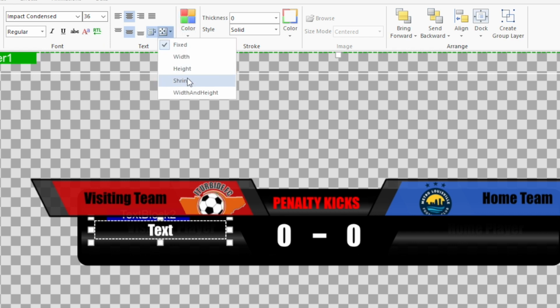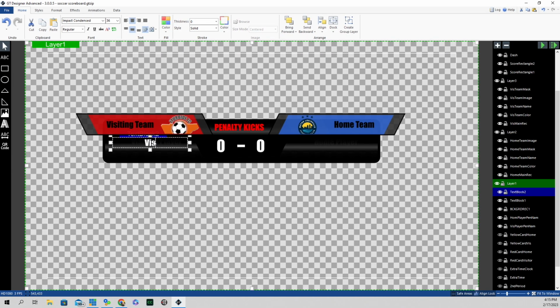And I'm also going to make sure I have the shrink function activated. And then I'm just going to type in here, visiting player 1. And what this is going to do is reflect who the player is that's actually up to do the penalty kick for each team. So I'm going to right click on this and copy. I'm going to right click and paste. And then I'm going to click on the title bar and use my right arrow key to move this over to the other side.